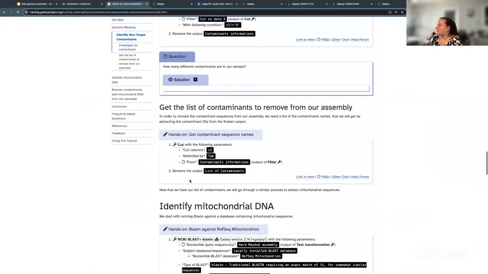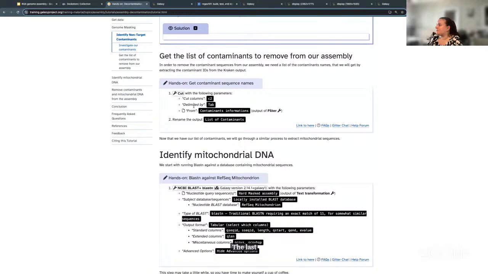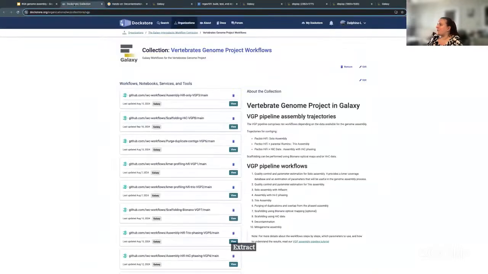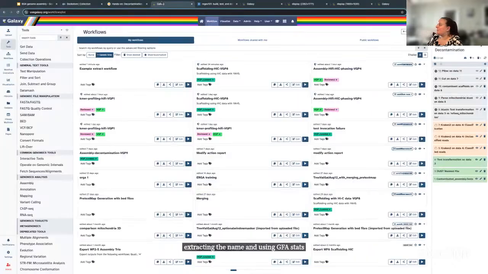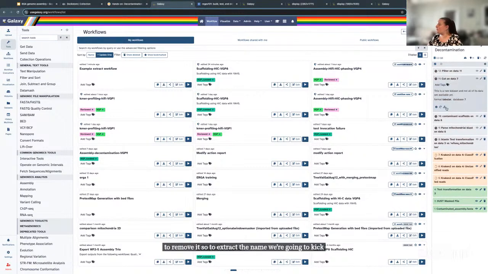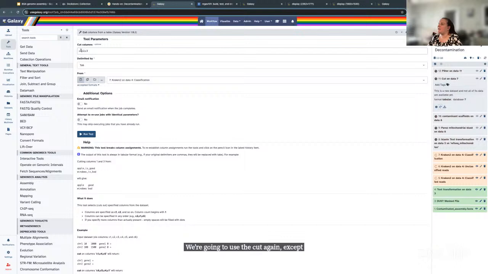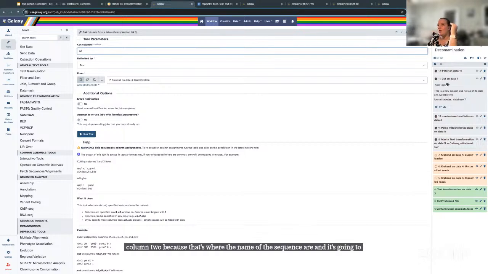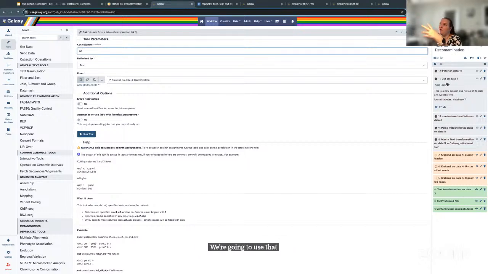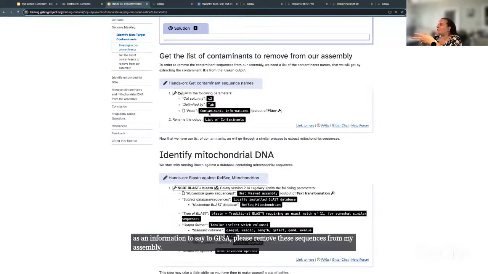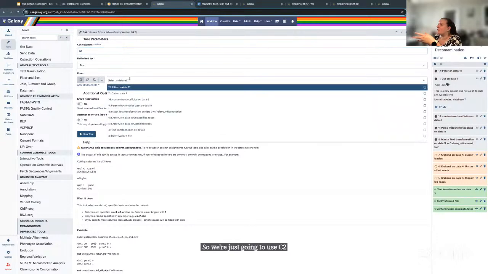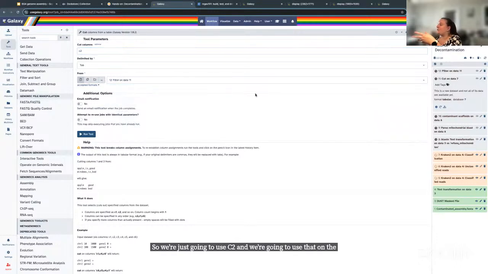I think that's it. The last step is extracting the names and using gfastats to remove them. So to extract the names, we're going to use the cut again, except we're going to use only column 2 because that's where the names of the sequences are, and it's going to give us just a list of one scaffold name per line. And we're going to use that as information to say to gfastats, please remove these sequences from my assembly. So we're just going to use C2, and we're going to use that on the filter that we just ran.